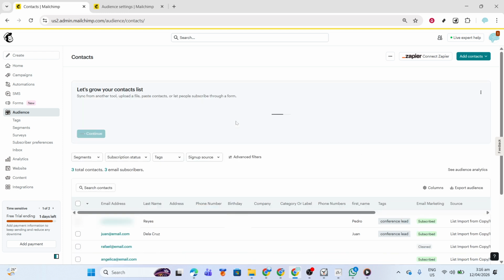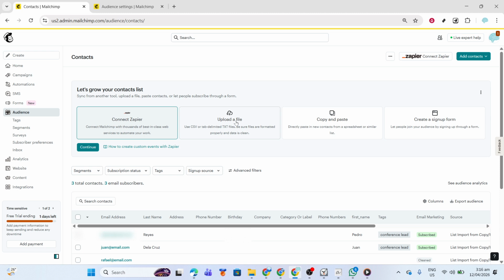Next, look to the main navigation and click Audience. This is where Mailchimp groups your contacts, sign-up sources, and audience settings. If you don't see Audience right away, it may be tucked under a menu icon or along the left side of your screen, depending on your layout.